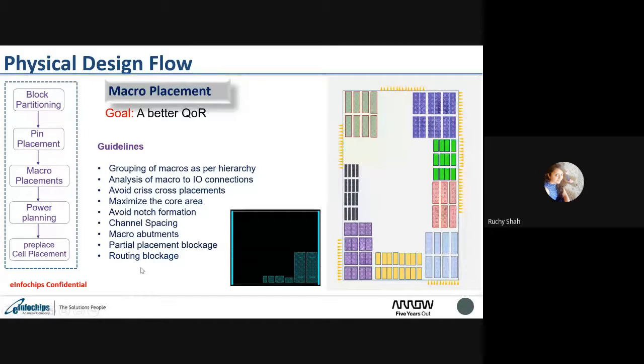Okay. Then partial placement blockage. You know that if some flop sits here and there is not enough space here, and its logic is sitting outside in this region, then it is difficult to meet the timing. So we place the placement blockage between these macros, and between the macro and the boundary. Sometimes we completely block, sometimes we put a partial placement blockage.